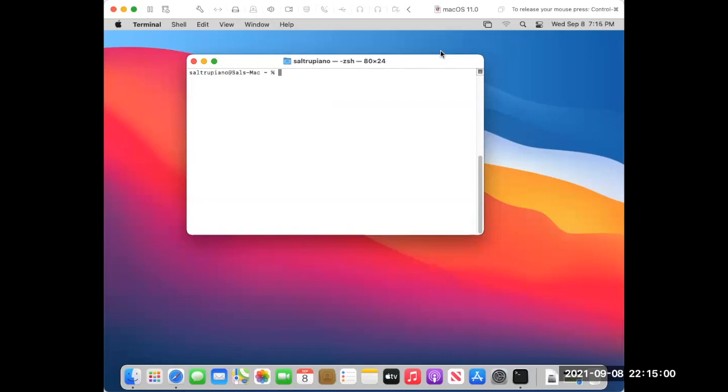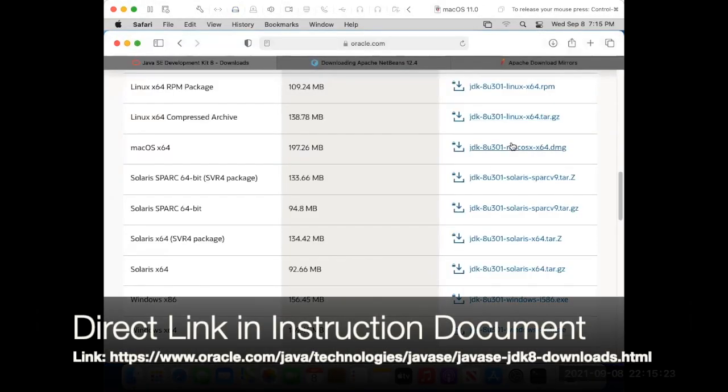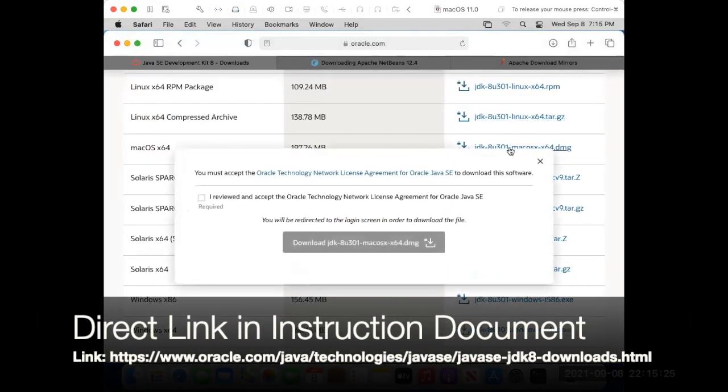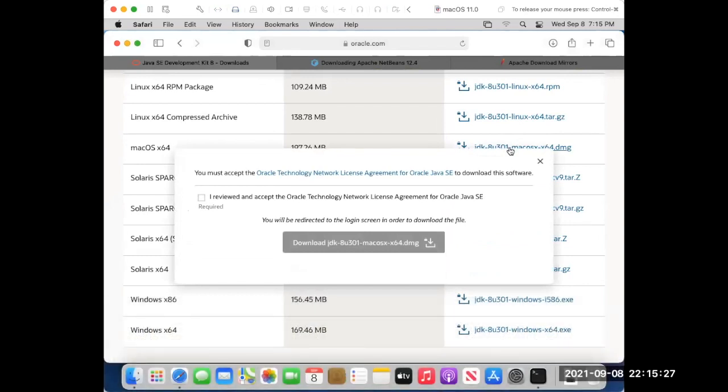The first thing we need to do is download our JDK file. To download the JDK file, we're going to go to Safari. We're going to scroll down. Then we're going to download from macOS version x64. Then we're going to say we reviewed the requirements.